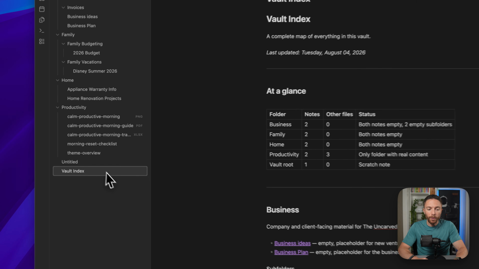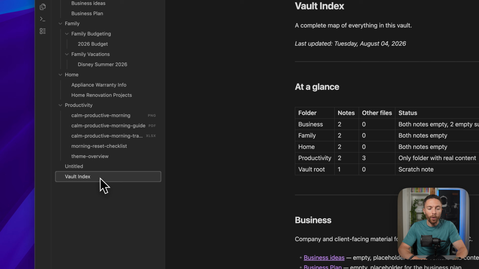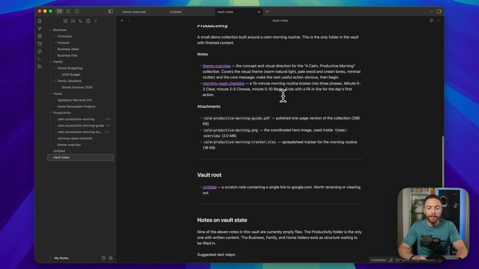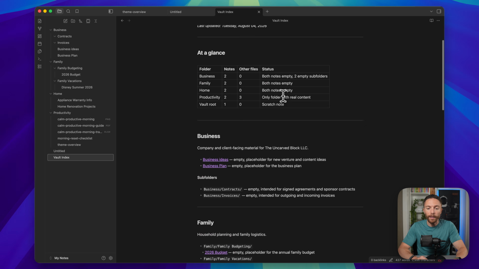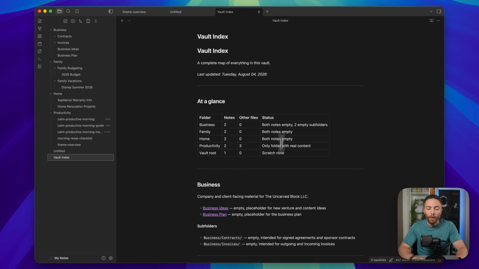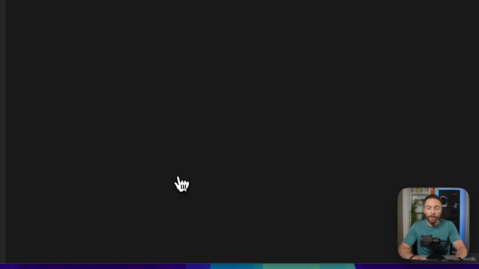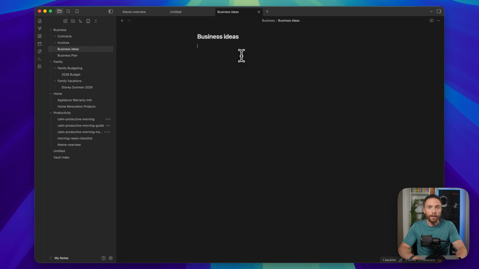And here on the left, you'll notice a new file called Vault Index. And here is an entire index that details all the files inside my vault. What you may notice is that some of the words are purple and are underlined. And that indicates that they are linked to other notes. For instance, here, it tells me that there is a note inside my vault called Business Ideas. And if I click on this, that will bring me directly to that note.